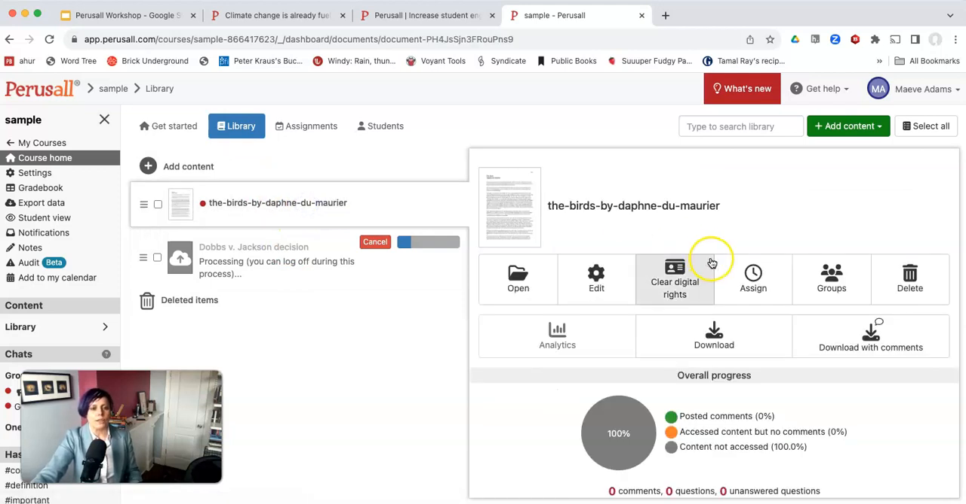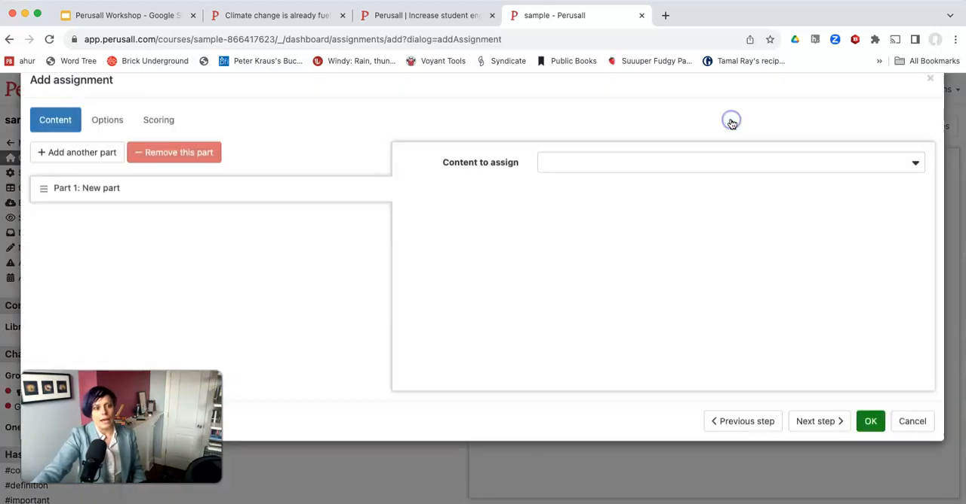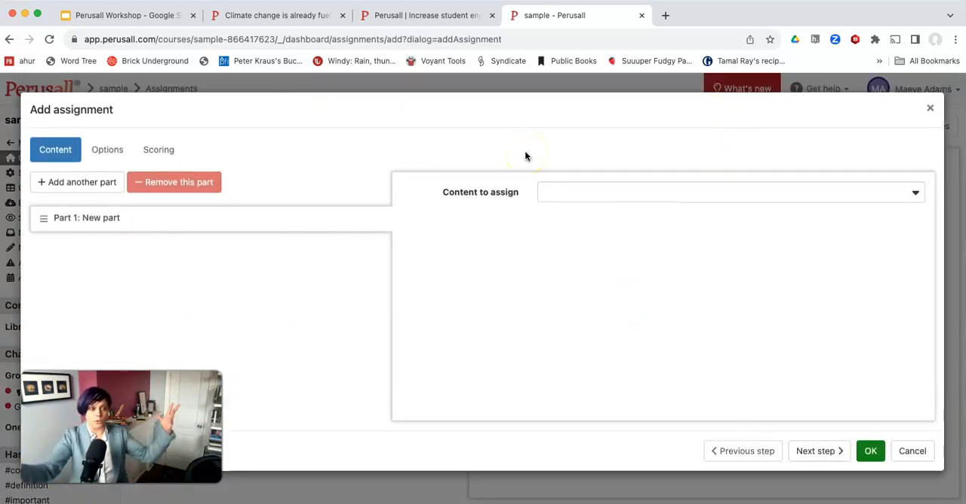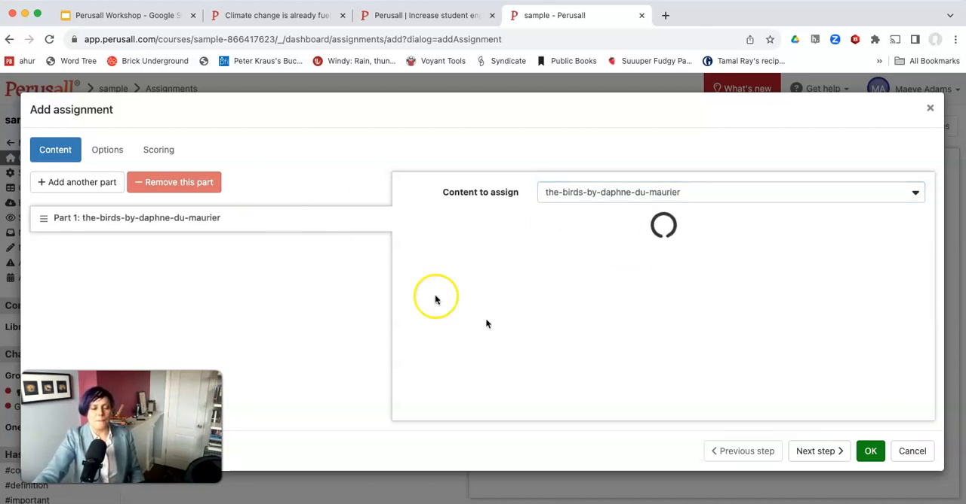If you want to just look at the file and make sure that it looks normal, you can always click on it, but we're currently in the library. If we want to add an assignment, we have to go to assignments. So we're going to click on assignments. We're going to click on add assignment, and this dialog box opens up for us. We need to choose the content. The only thing that's currently available is The Birds by Daphne du Maurier, the text that is adapted as Hitchcock's The Birds. We select that.